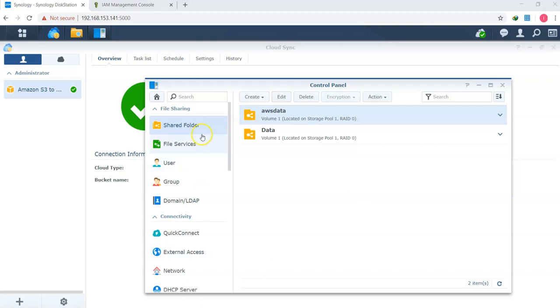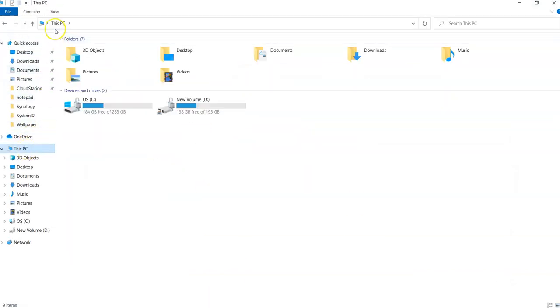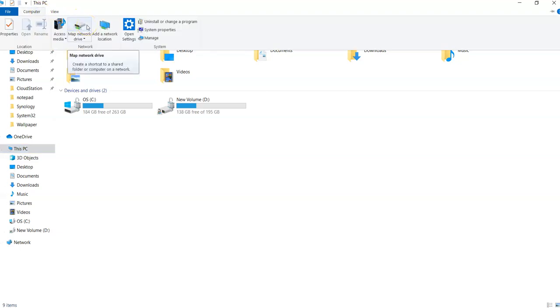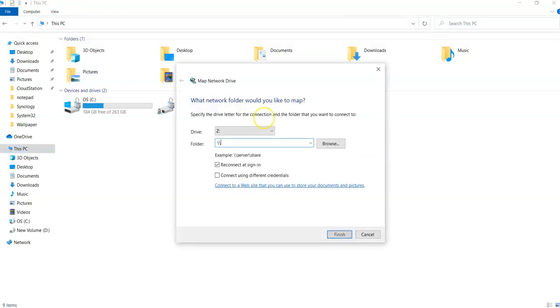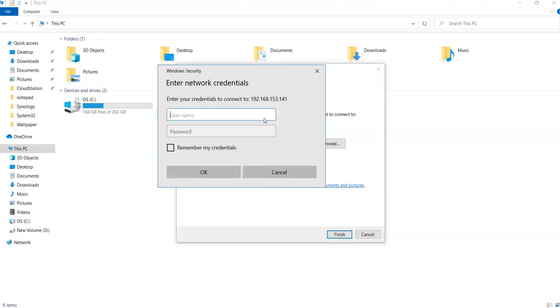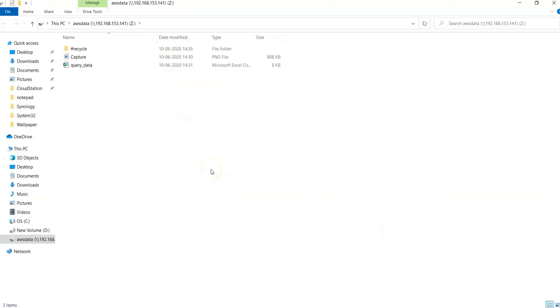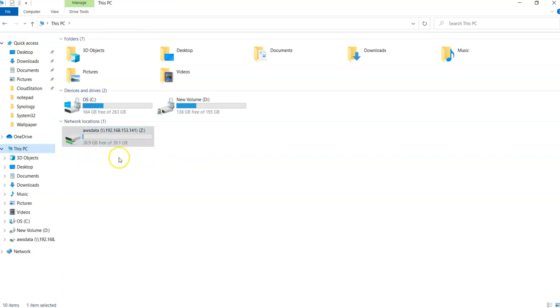I'll go to my computer, add a network drive, backslash, the IP address of the Synology box, slash AWS data. Okay, it will ask for the username. Username is ThinkIT. Password is, if you want to remember the credentials, you can do it, otherwise leave it as default. Press OK. So now you can see under this PC your network drive is mapped.